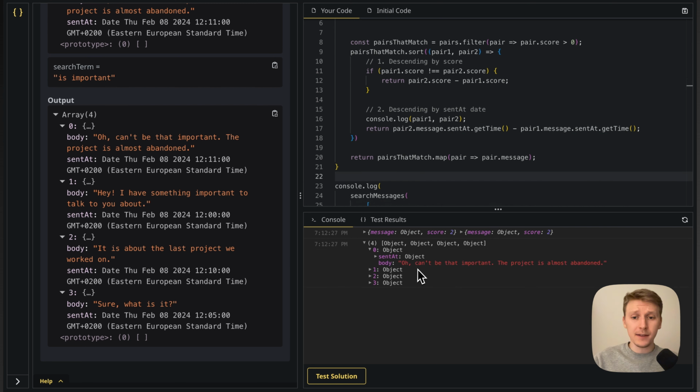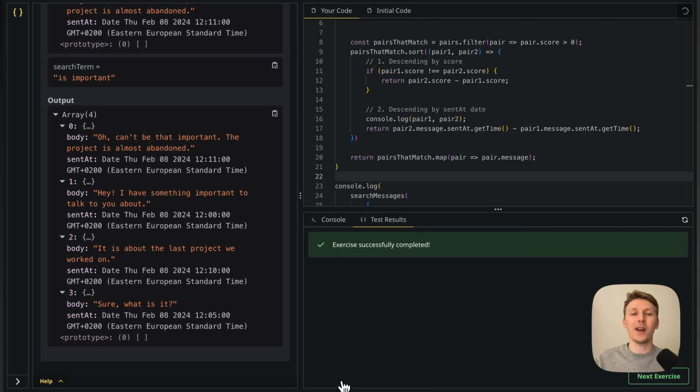And now let's look at it. So we have, oh, can't be that important. Hey, okay, that matches. It is about last project, and sure, what is it? Okay, this looks legit. So let's test our solution, and voila, it works.